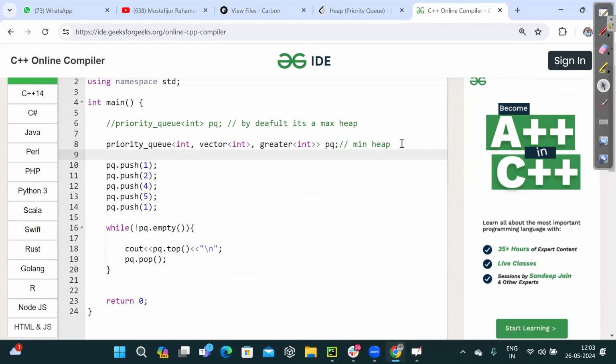Whenever you see that a question related to heap utilization or priority queue utilization is coming, straight away utilize this container, the STL counterpart. No need to do anything else. All fine.